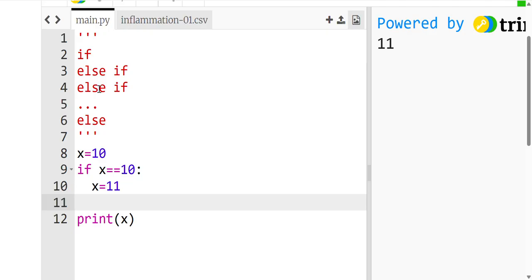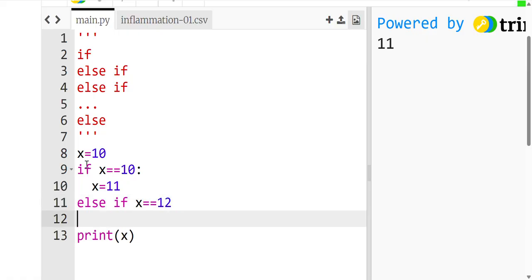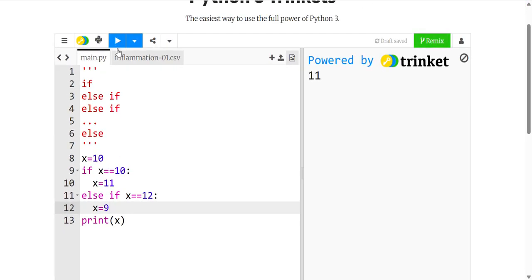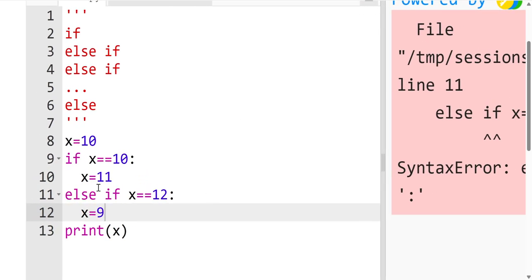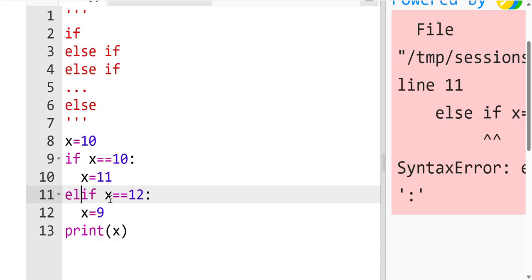So let's talk about what this if, else if stuff means. So here is this first statement right here. We could write else if x equals 12, then x equals, I don't know, 9. And if we run this, this seems logical. But there's going to be an error here. And the reason for it is that in Python, instead of writing else if, it's just elif.